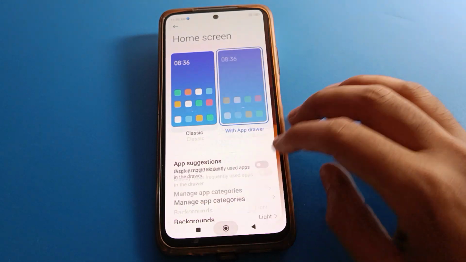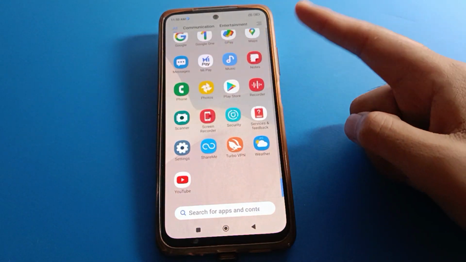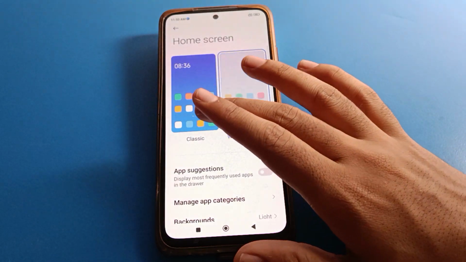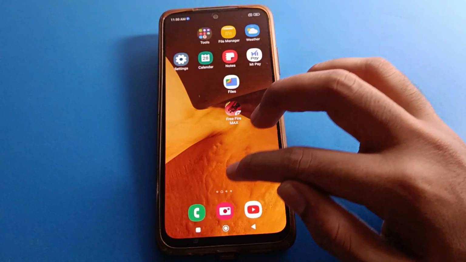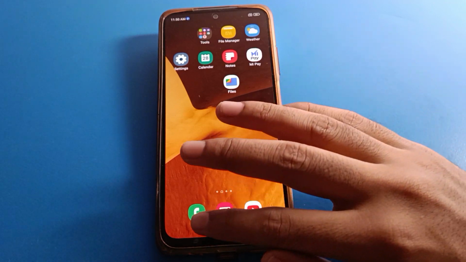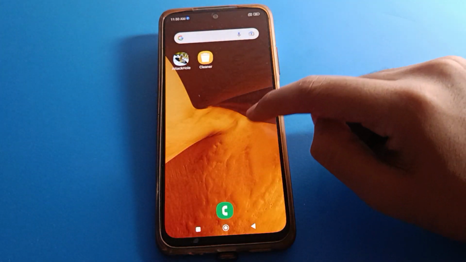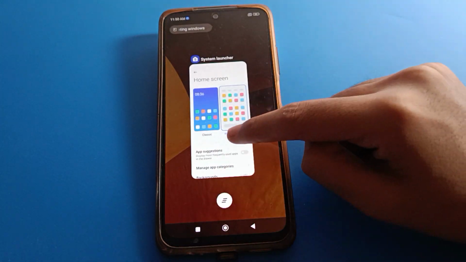Friends, you can swipe here on your Redmi mobile and you can use all icons in the app drawer. And friends, if you click classic mode, you cannot swipe here on your Redmi mobile. You cannot use all icons in the app drawer. So friends, you want to display all icons in the app drawer, so click on the right side here, and friends, you can use all icons in the app drawer in your Redmi mobile. You can swipe and you can use it.